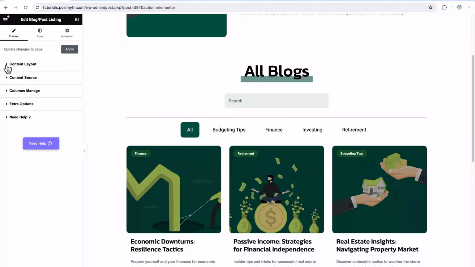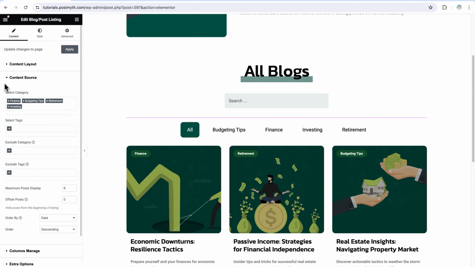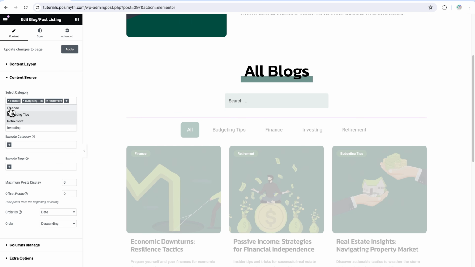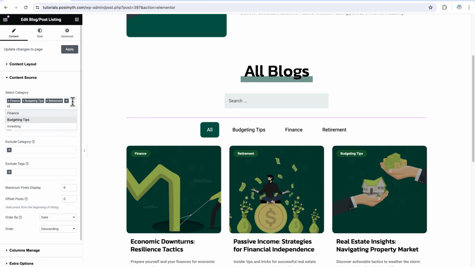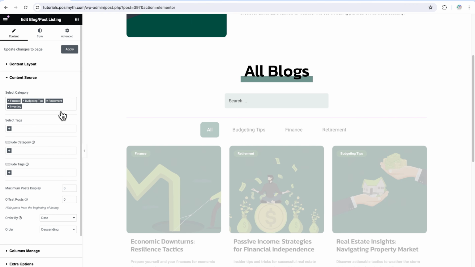Moving ahead, let's take a look into content source. As you can see, there are different categories listed over here. We have finance, budgeting tips, retirement, and investing. If you want to remove any of the categories, you simply have to click on this cross icon here. As you can see, the investing category has been removed from the category-wise filters. If you want to bring it back, simply click on plus and type its name. That is investing, click, and it's back.